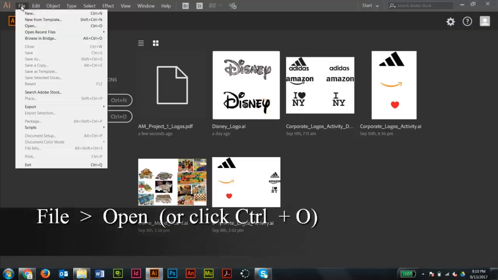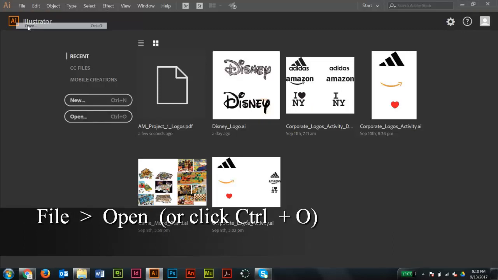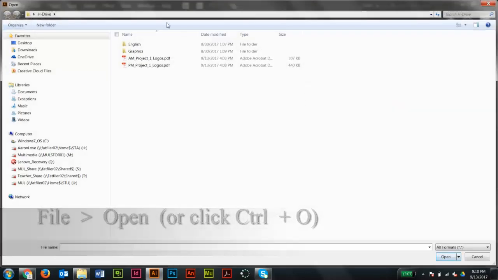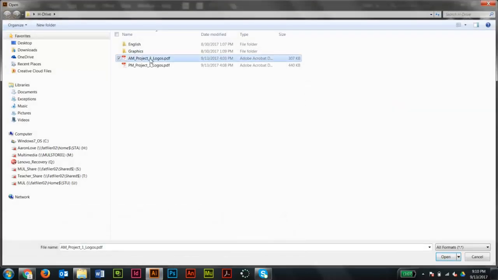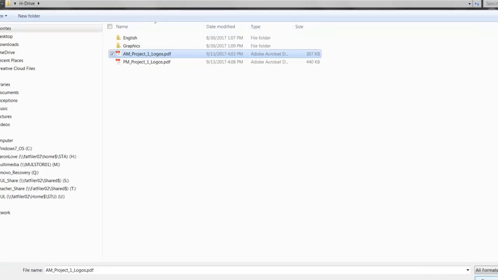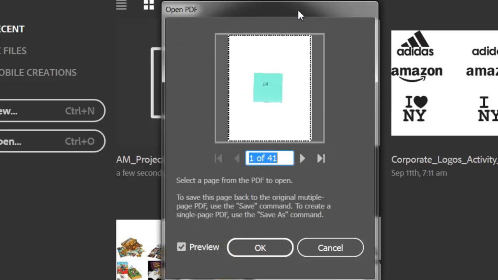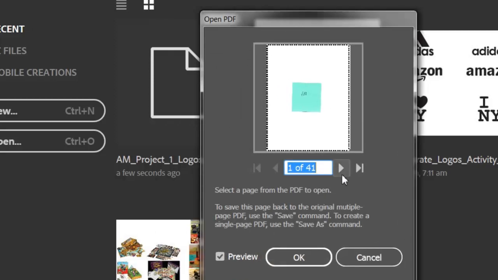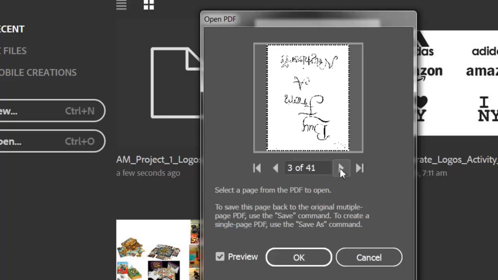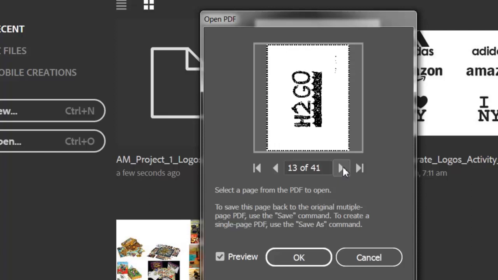We have Adobe Illustrator open, and so I'm going to use Adobe Illustrator to locate a file that I have on my computer. And this file is called AM Project 1 Logos. I'm going to go ahead and open this. And a dialog box opens up, and I can see that this PDF is 41 pages long. So I'm going to flip through each page and find the logo that I'm looking for, and you are going to find the logo that you did for your group.